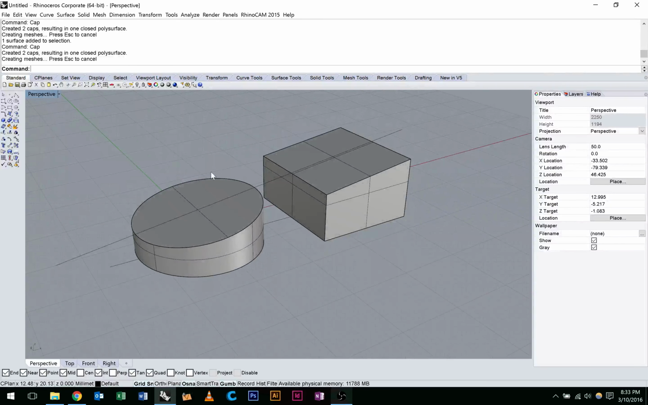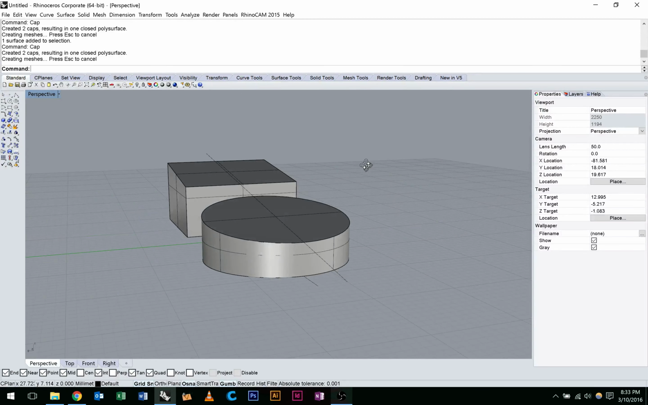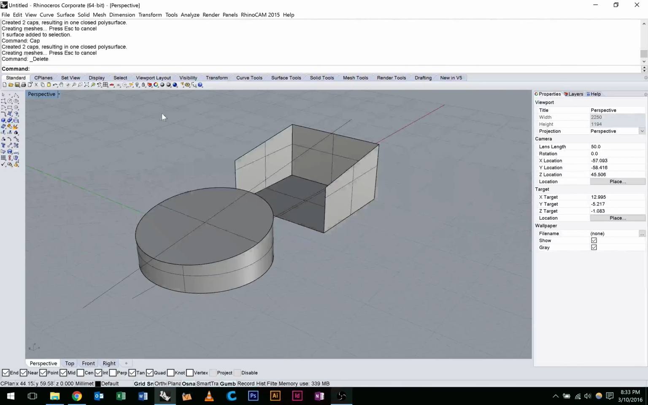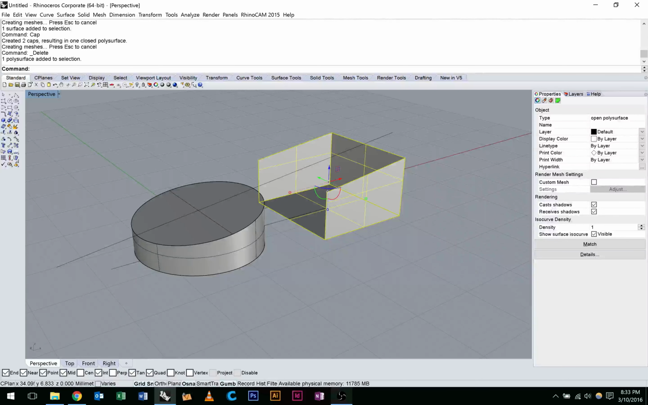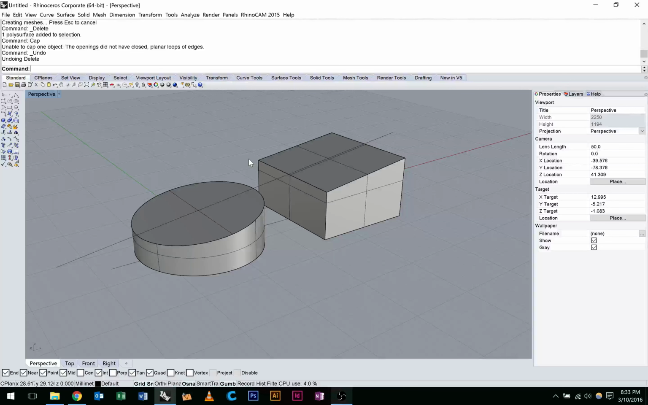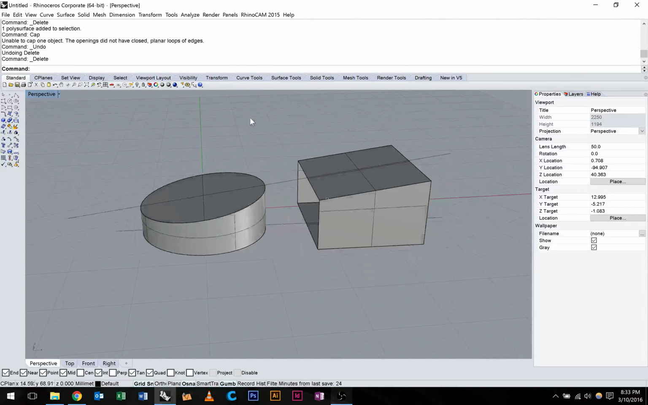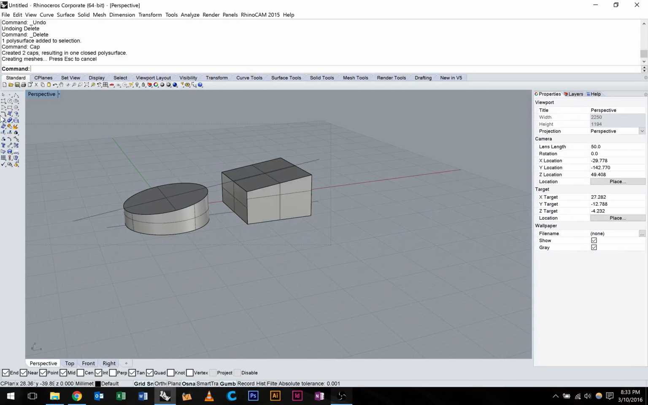Now that'll only work on flat surfaces. It won't make round surfaces. And also, you'll notice here, if I delete these two surfaces, just like that, and I type in cap, it won't work because there's no closed edges around it. So it's only going to work if I, for instance, delete these two and I hit cap, it'll work. It's got 4 edges to join onto, or one flat surface in this case. Okay, so I'm going to go ahead and delete these.